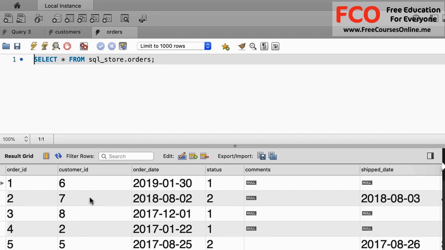In this table, we have these columns like order ID, customer ID, order date, status, and so on. What is this customer ID here? We use this column to identify who has placed each order. Now, what is interesting here is that we're referring to these customers using their customer ID, which uniquely identifies them. In other words, if John Smith has placed an order, we don't store John Smith here. We only store John's customer ID. Why is that? Here's the reason.